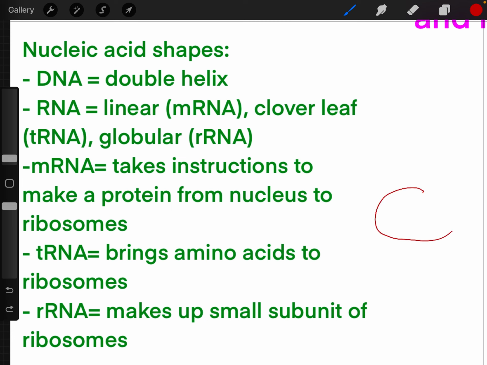So ribosomes, here's a very rough drawing of it. It kind of looks like a hamburger bun. There's a small subunit, which is this part, which is made of rRNA, ribosomal RNA, and then there's a large subunit, which is this part, which is made of proteins.